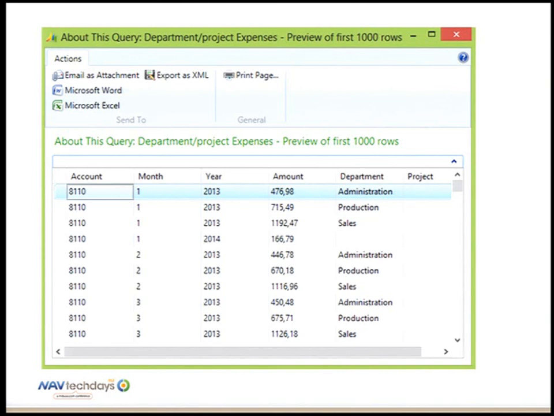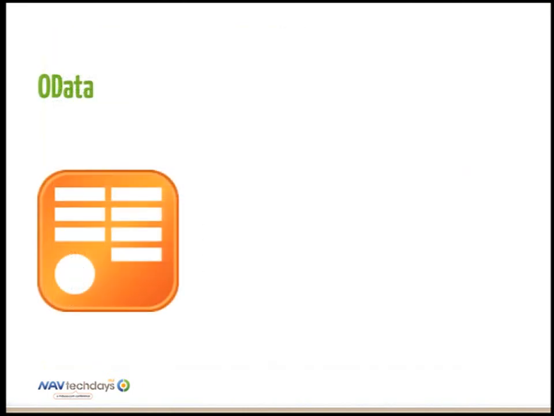But fortunately, you can do more with a query. I mean, you can do something else. And this is where Klaus will talk us through something called OData. Thank you, Bardur.